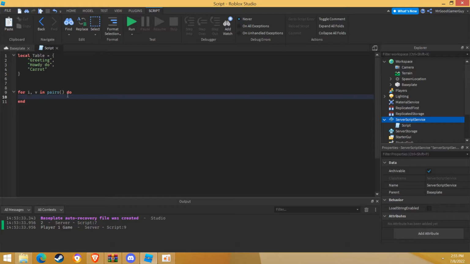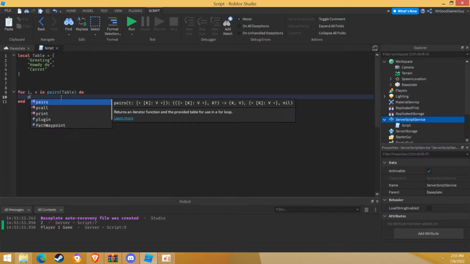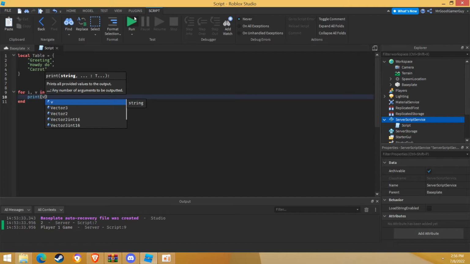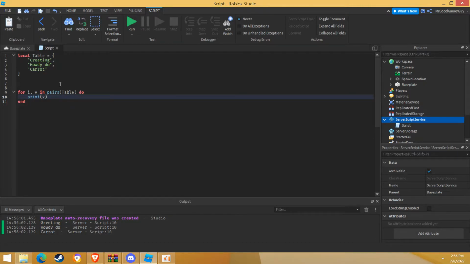So we want to loop through the table, right? So what we have to do is we have to do print. We want to loop through the table, and then we're going to do print v. So what this is going to do is it's going to print the entire table: greeting, howdy do, and carrot, because we're making it loop through the table, and then we're printing the value we get from looping through it. If that sounds confusing, don't worry about it. We're going to use it a lot more, and it's going to get a lot more understood. But the best way I can explain it is that the v is the value, and when we print v, we're printing the value.